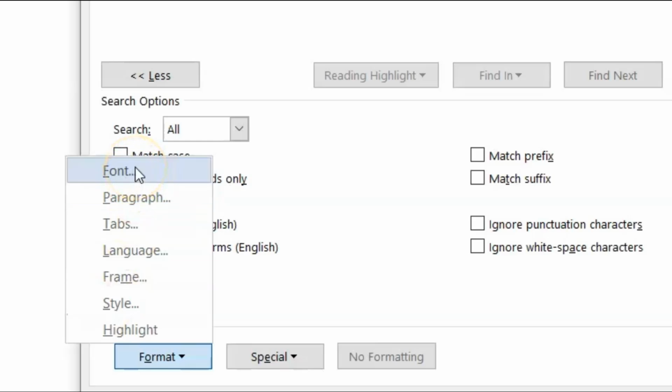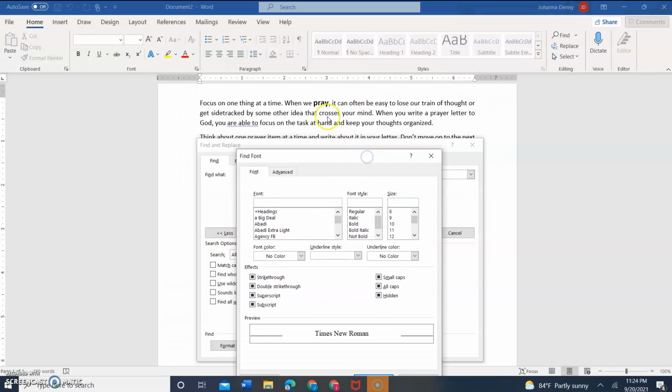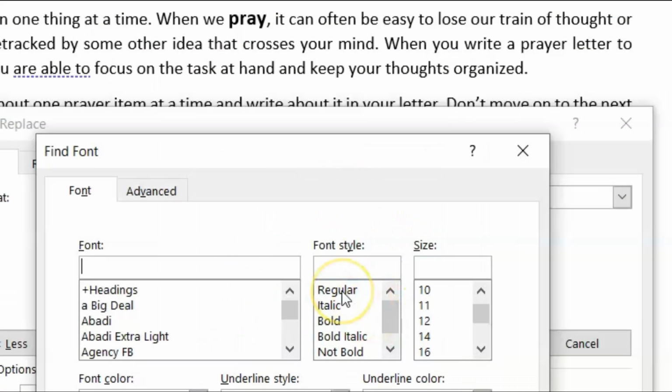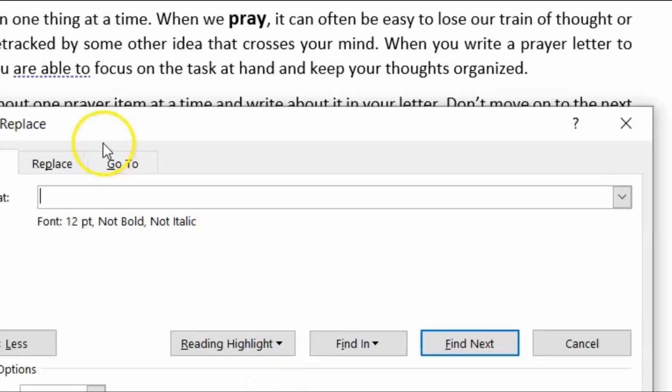So all you have to do is basically come to the font, and we're looking for the word pre. Now the word pre is the same font as the other words in the document. The only thing that's different is that it's in bold and it's at size 14. So we're going to change that. To change that, we want it back being regular. We click regular, and then the font size, we want it to be 12. And then we'll click OK.